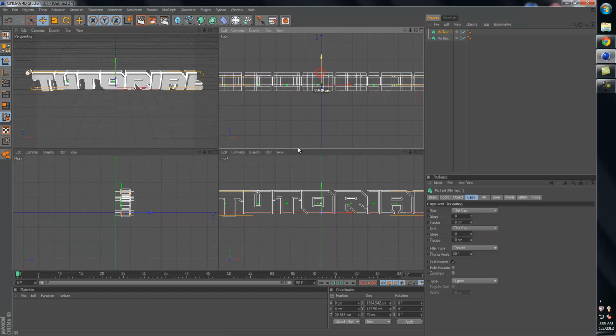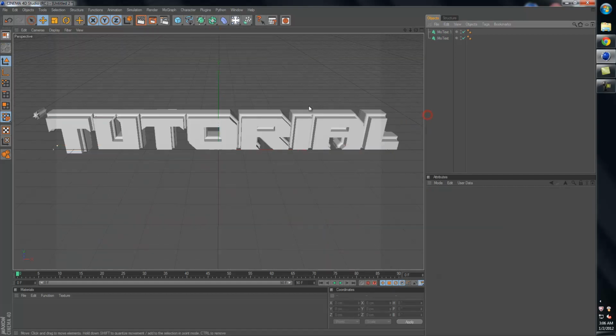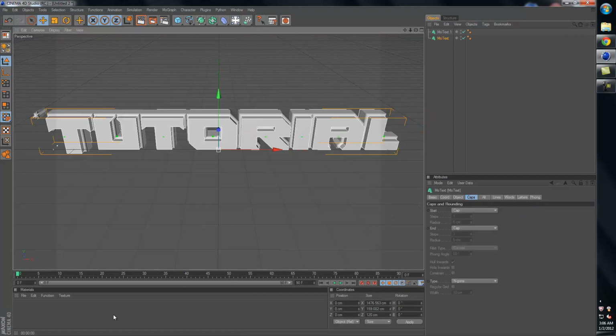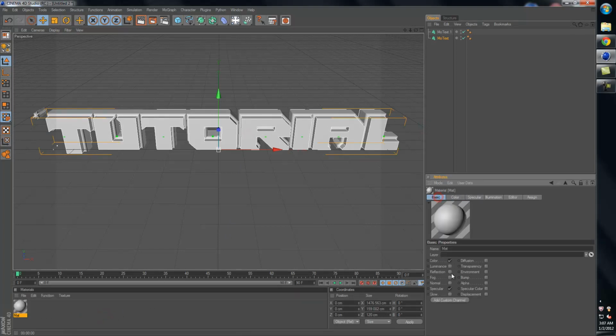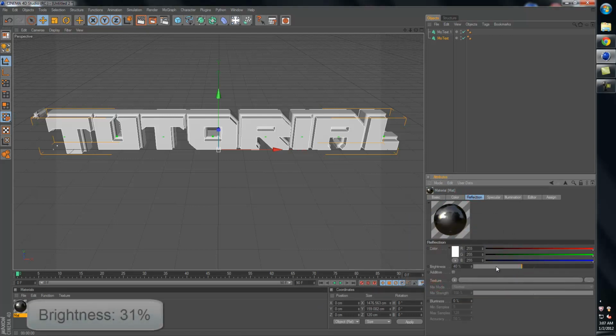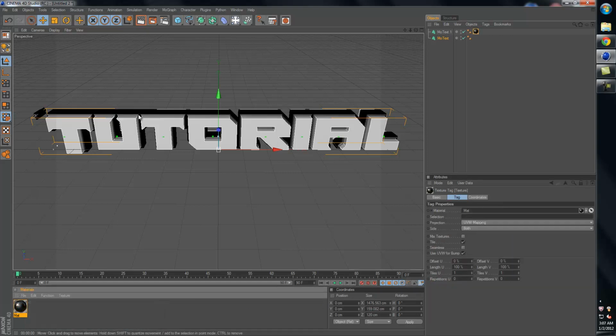Then you're going to want to drag the text back some so you can see the thinner text through the bigger one. Should look like that at this point. Then you're going to want to go to materials, double click to add a new material. You're going to want to add a reflection, make the color black, and then add the reflection. The brightness 31% is what I find works well for me. Then you drag it onto the text.